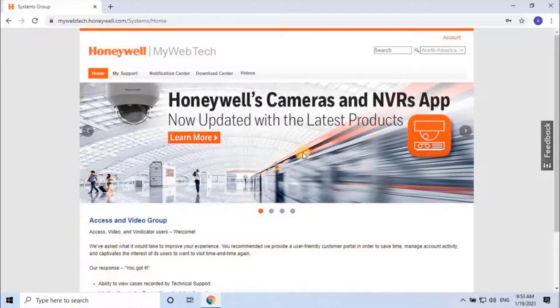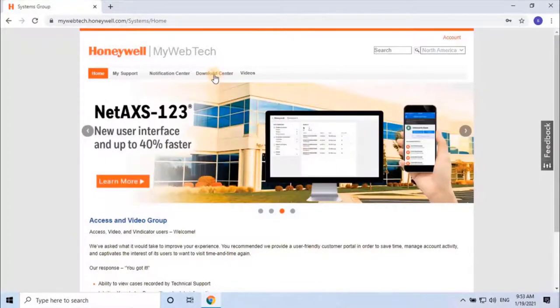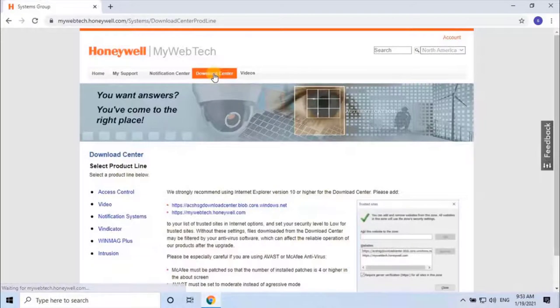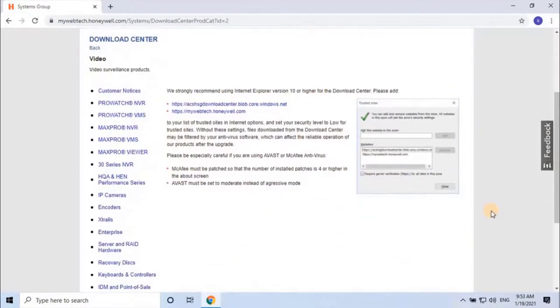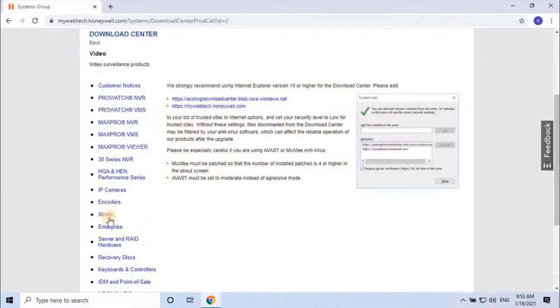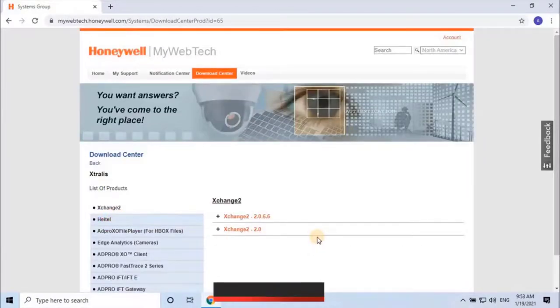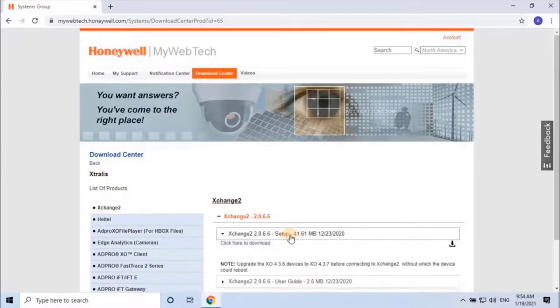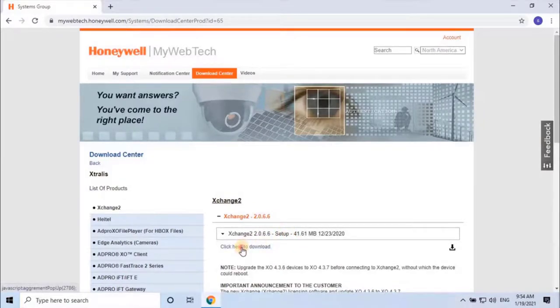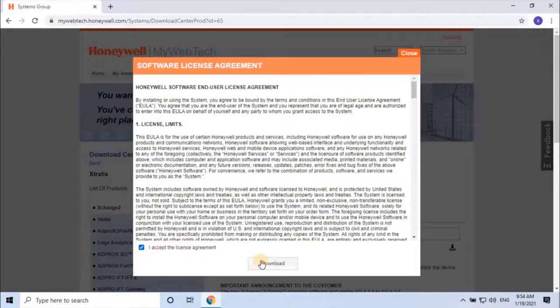Once logged into the website, go to Download Center from the menu. Then select product line as video. Then select XTrellis. Here, the user can find a list of products from XTrellis. We need to select Exchange 2. Download and install Exchange 2, version 2.0.6.6. To save viewers' time, I have given the direct download link in the description.